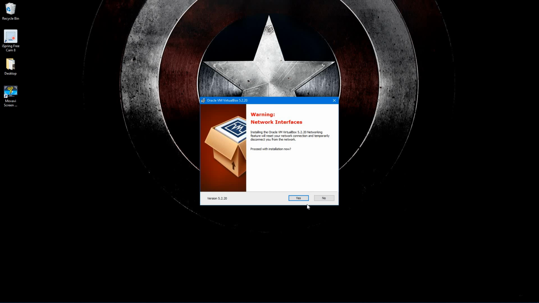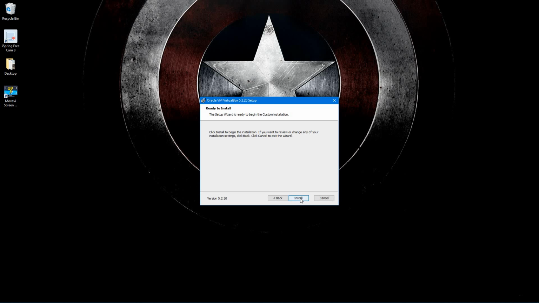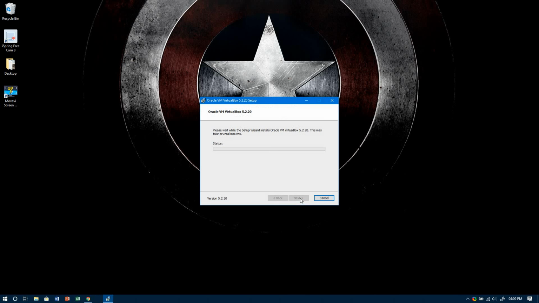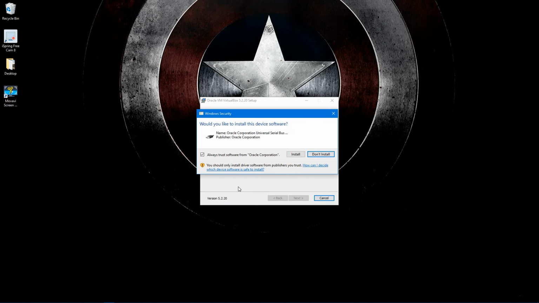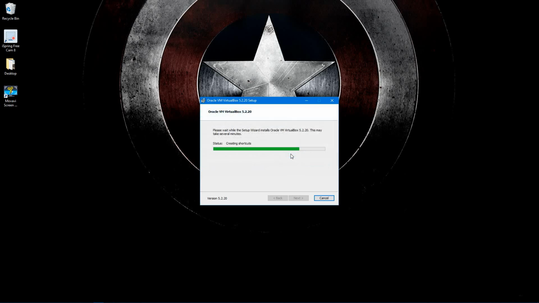Okay. So I'm going to talk about the network interfaces, which can be configured later. Okay. Then we're going to click install. It's going to begin to install. Now Windows will come up with a user account control access window, and what we're going to do is click yes. It's going to begin to install. Alright, so now it's asking if it can install a USB driver that will work from VirtualBox to your USB on your machine. We're going to click install.